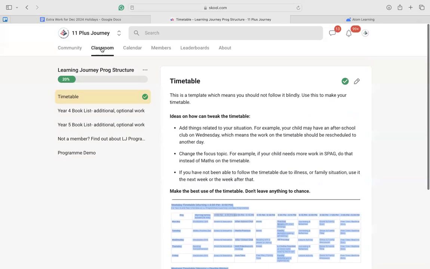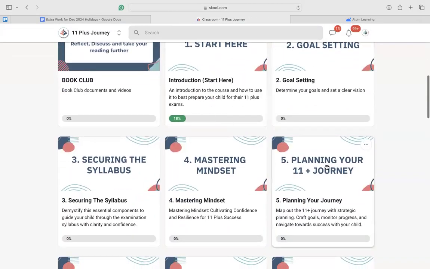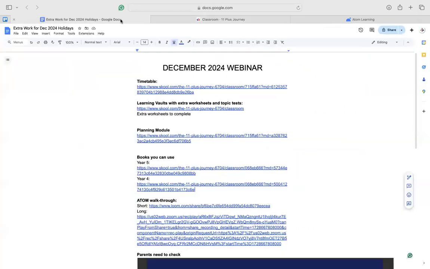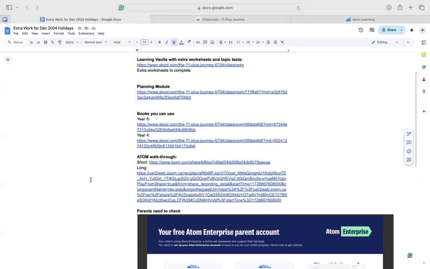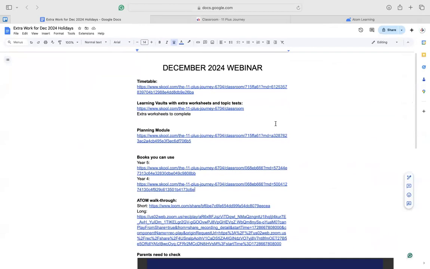This is where you will find the timetable: in the classroom, in the learning journey program structure, and also in the planning your journey module. Yeah. So I've gone through the timetable, learning walls, extra work, planning module, books you can use, atom walkthrough. So I'll be sending you all of this.